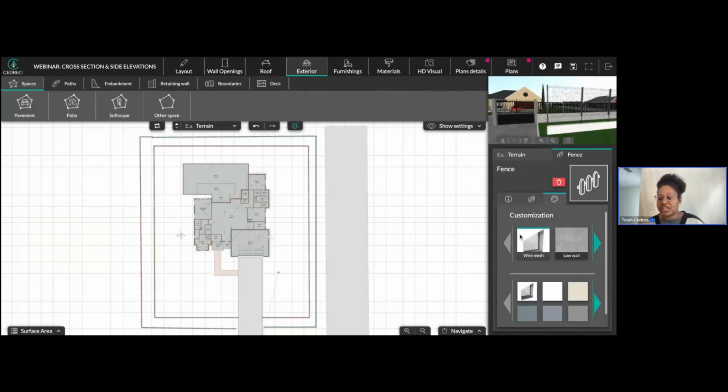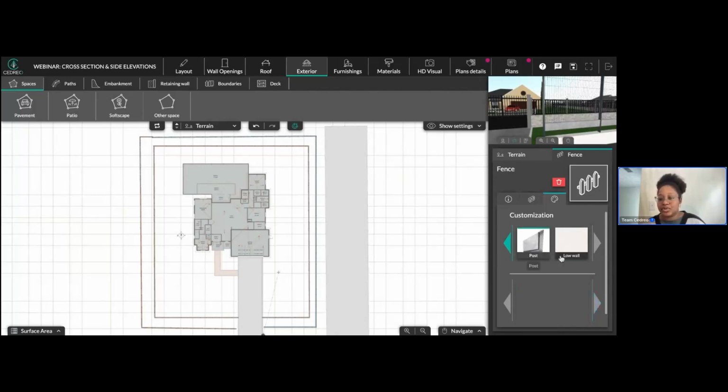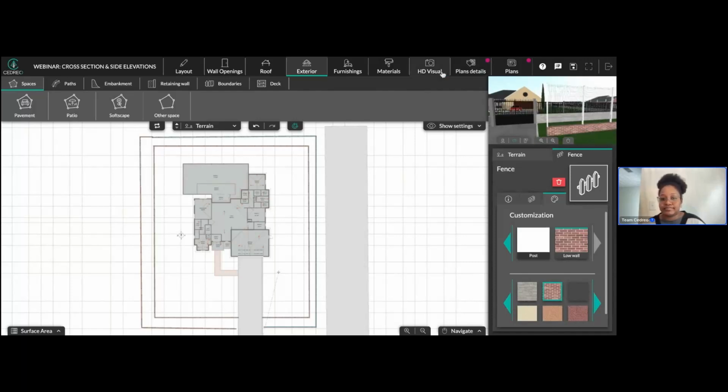Then you have the option to change the colors of the mesh, the low wall colors, as well as the posts and so forth. There's two low walls to this type of fence that I picked, so that's why you see two different types. So I can click on this, change the post to white. It'll change that. Change the low wall to a brick color. It'll change that.